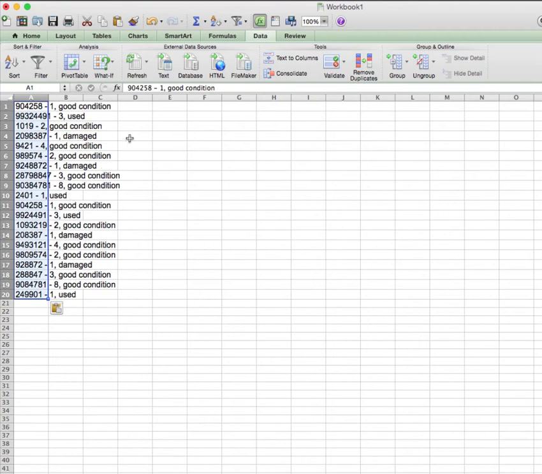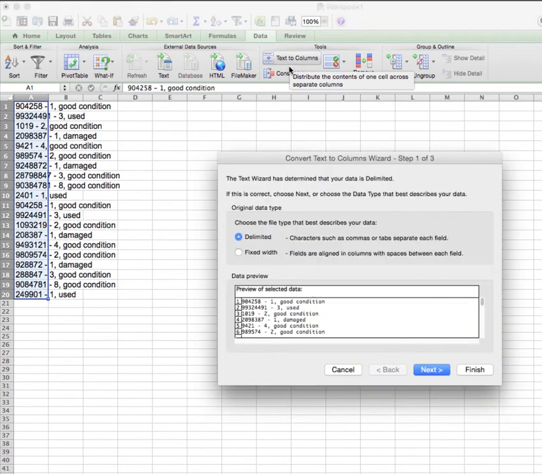Just like before, we'll go up to the data ribbon, click on text to columns, and this time we're going to go with the delimited option. And what that's going to let us do is give the program another way of figuring out what we want in columns.